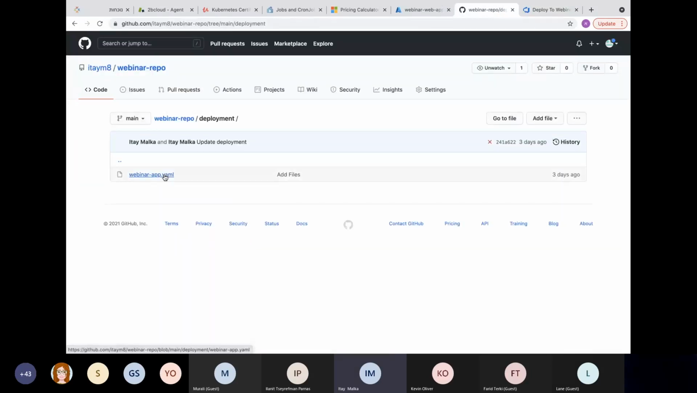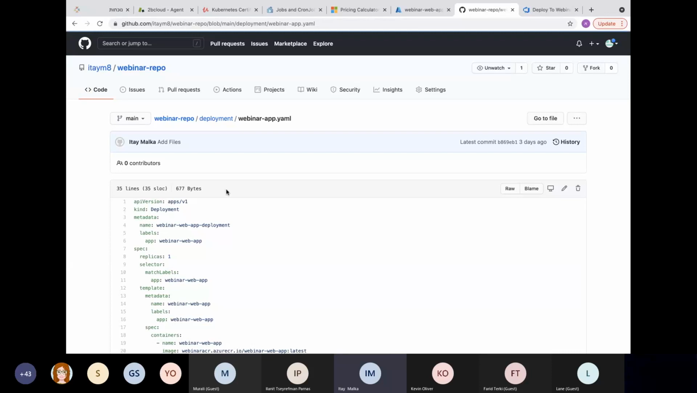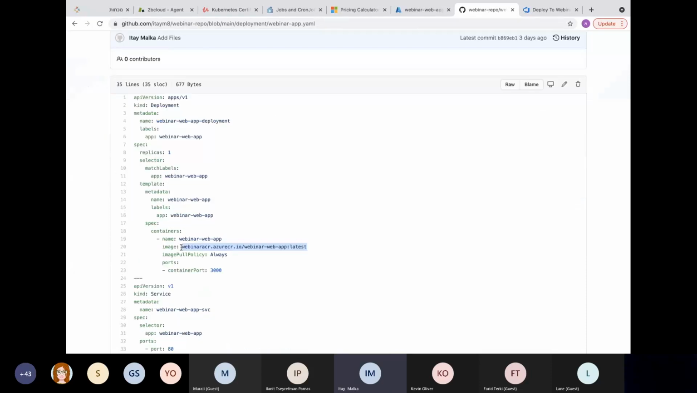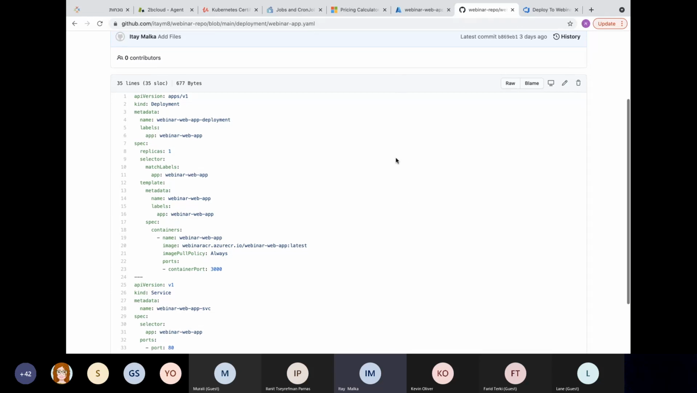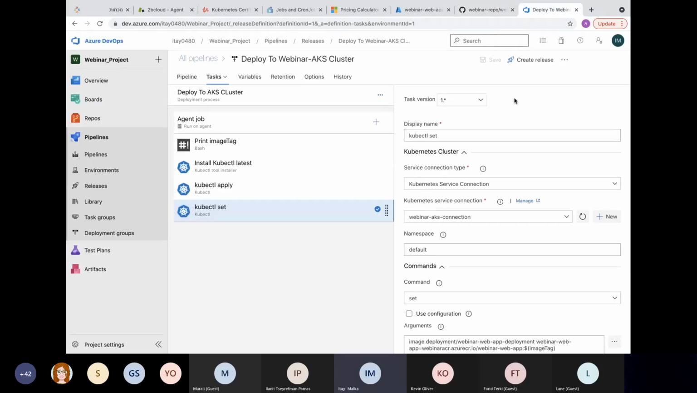If I go back to the repository, you can see here this is a static string. It will always be deployed using latest. There is a method to change it, but in this really simple and basic case, I use a static string. So if I try to deploy the same YAML file again, no changes will be made because I did not change any value of the Kubernetes resources.